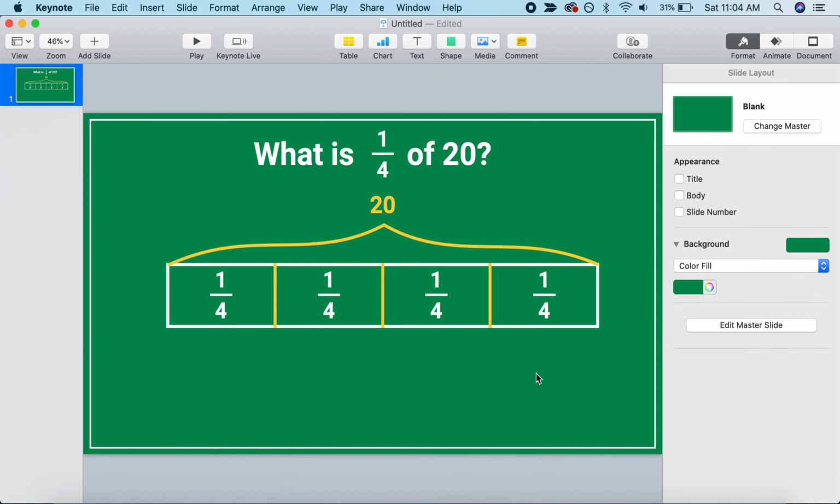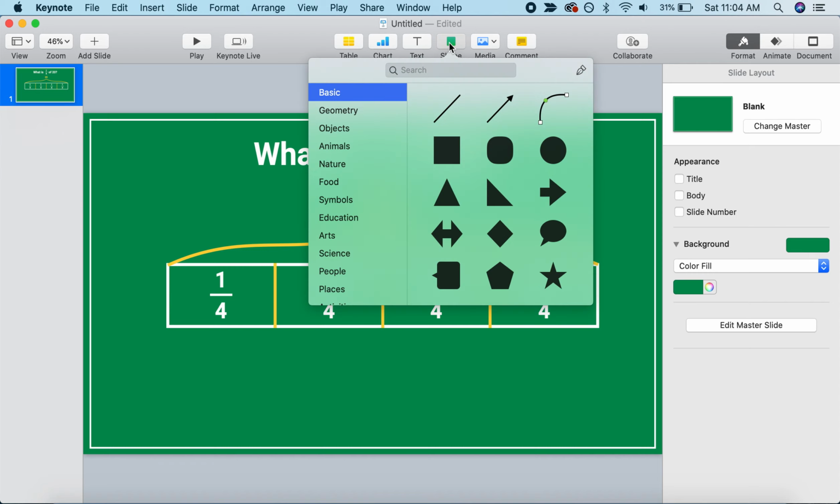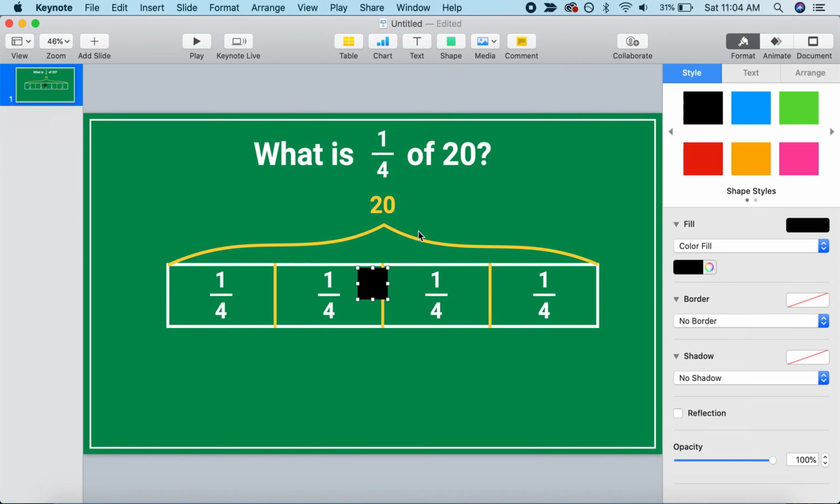So let's write 1/4 into each of these pieces so that students understand each piece of the model is 1/4. And now we want to show that we're going to be looking at just one of these pieces. So let's fill this piece with a different color. To do that, we'll add a shape, and the shape we're filling is a rectangle. And so we're going to bring this rectangle and line it up and extend it.